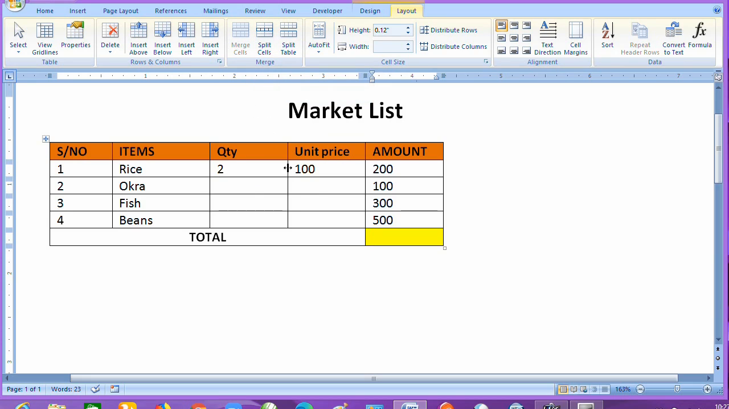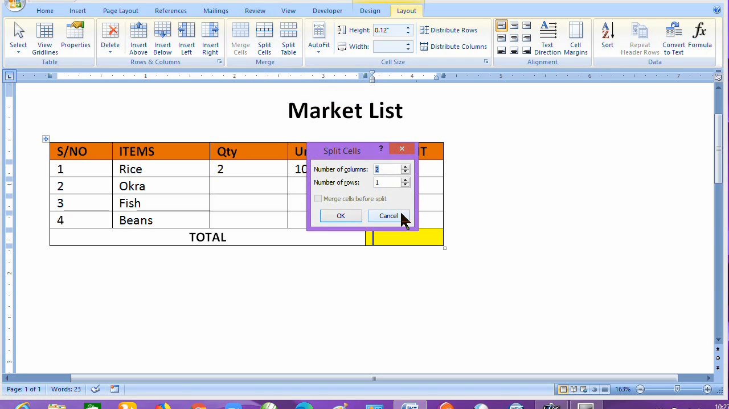Split cells here means a kind of inserting another table within a cell. Why am I saying this? If you click on insert cells, split cells, you will notice that it will prompt a split cells dialog box. And what the dialog box contains is the number of columns and number of rows.